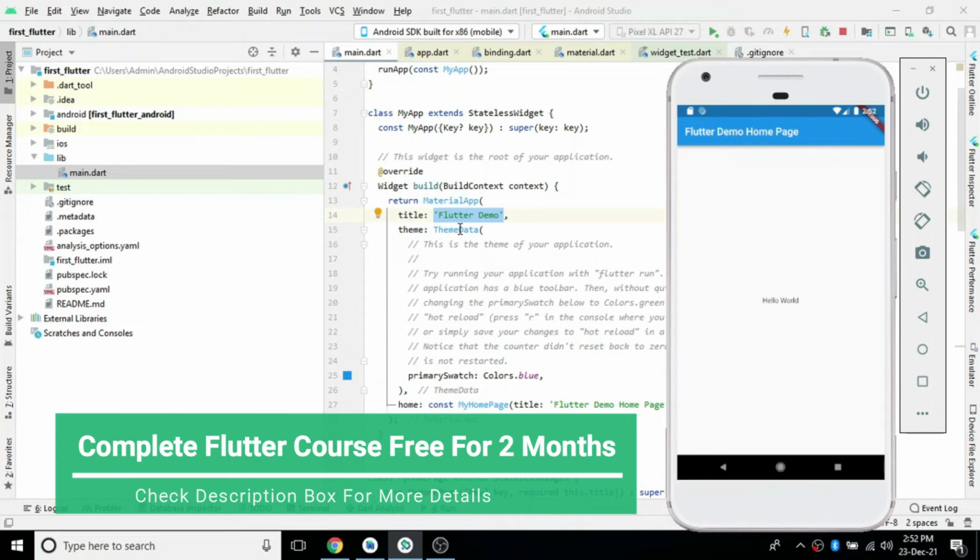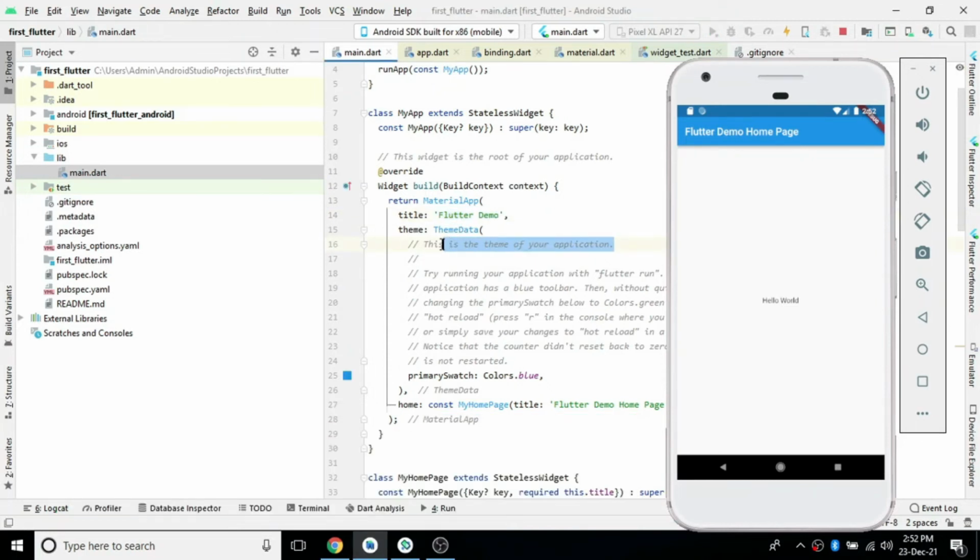And for theme, we have the ThemeData widget. This is the theme of your application. This is the theme for the entire page. This is the entry point. This will contain themes and styles throughout the application. So if you define the theme here, it will reflect in all other pages of your application.